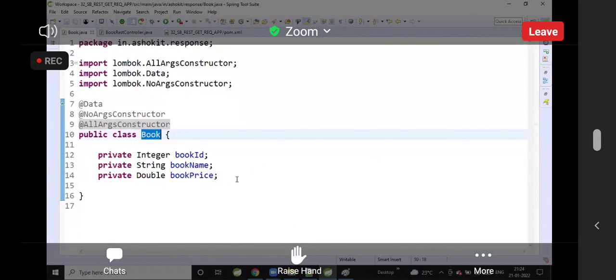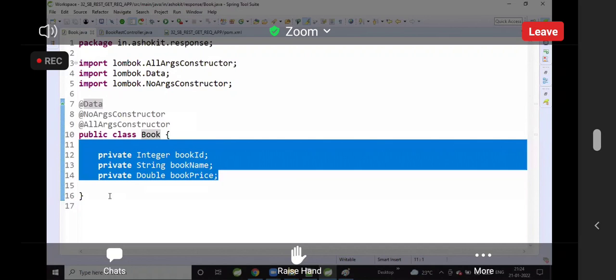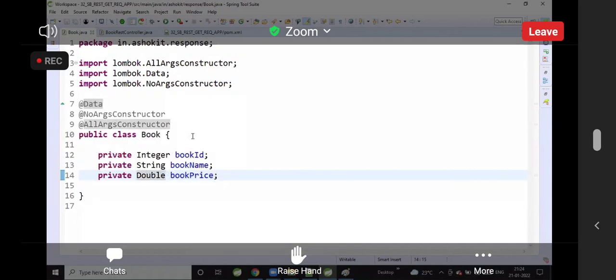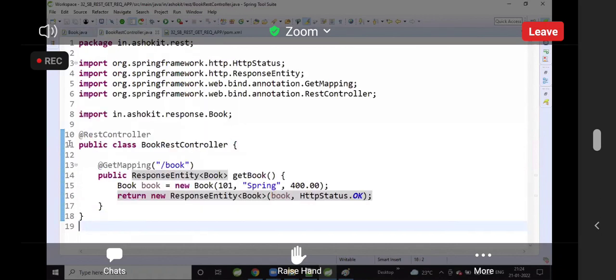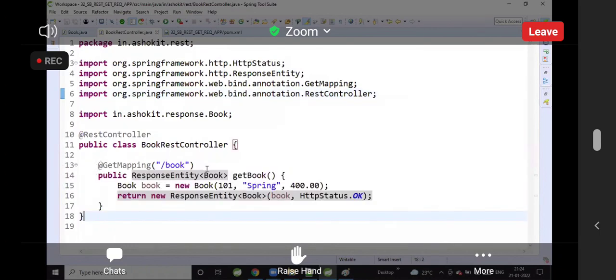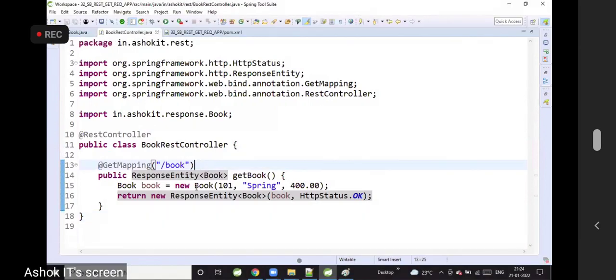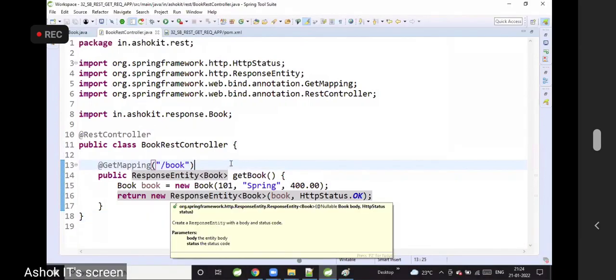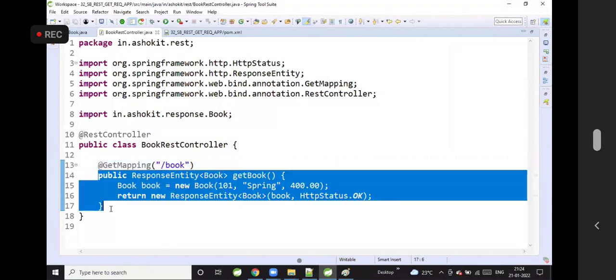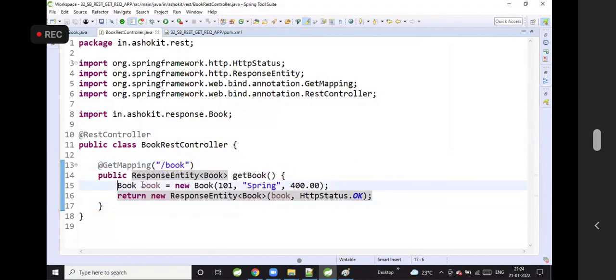In that I am taking 3 variables and I am using Project Lombok to generate the setters, getters, zero param constructor, and all args constructor. Then I have written one REST controller. Inside this REST controller, I have one method which is bound to a GET request with a URL pattern called /book. That means when anybody sends a GET request with /book as the URL pattern, this method will be executed and it is returning the book object with the status code as OK.